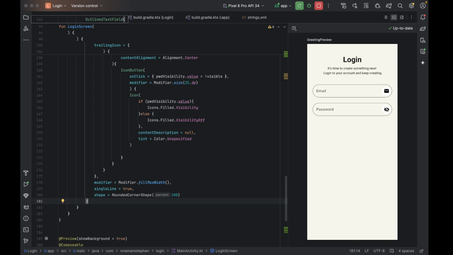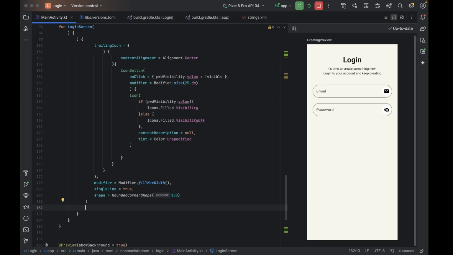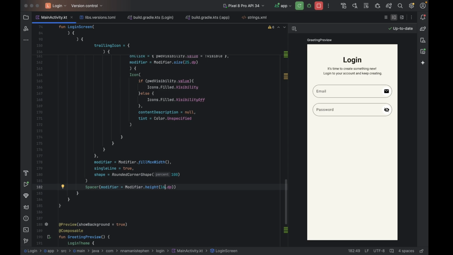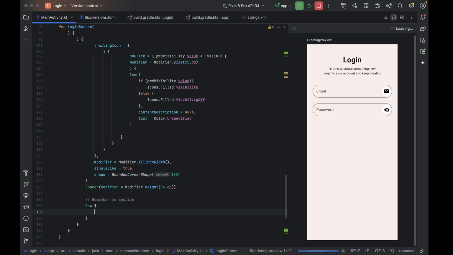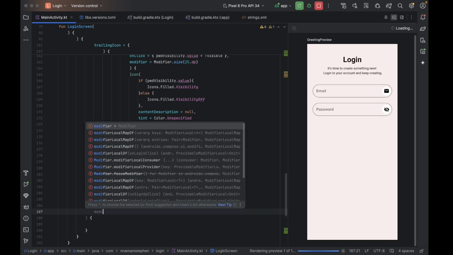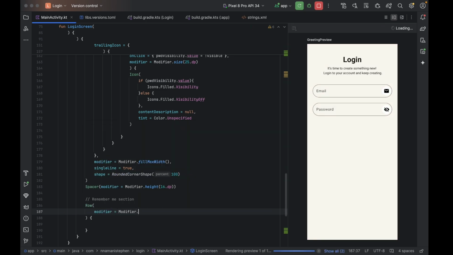So after that, let's add our spacer again. I think I still have it in my clipboard, and I'll make this 16.dp. Then after that, for us to have the effect of those two elements, we need a row. Let's call this remember me section. So here we're going to use a row to create that effect, and for this row we're going to set some parameters, using modifier to make it fill the maximum width of the container. Dot fill max width. Right.